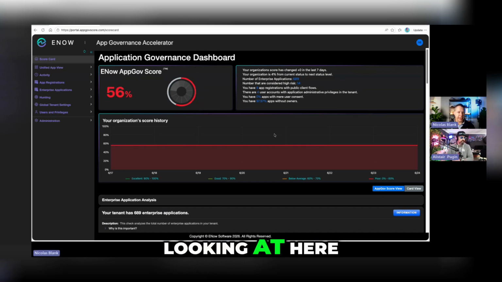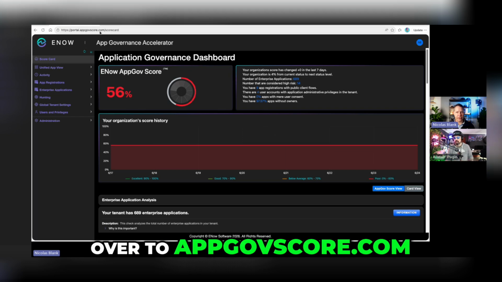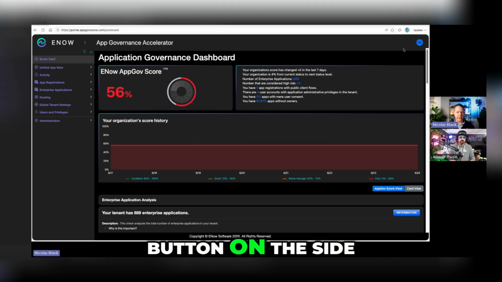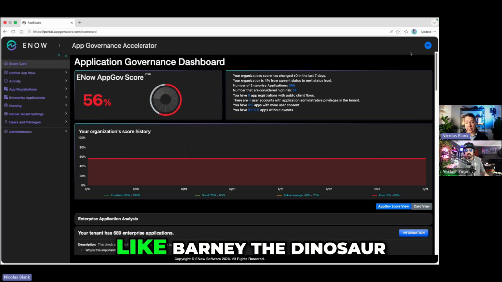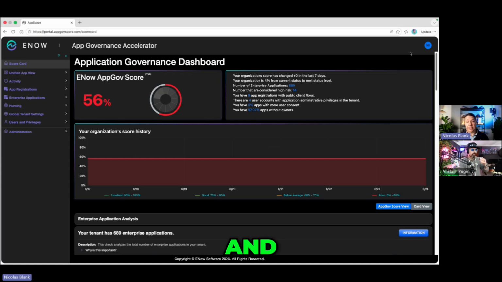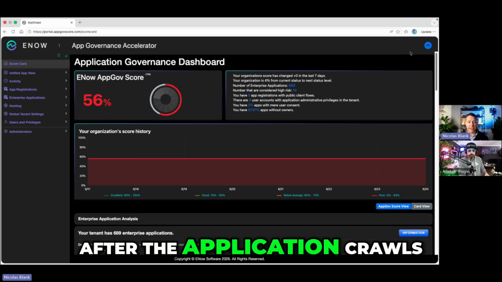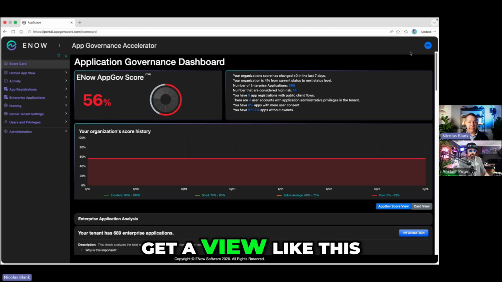So what we are looking at here, folks, is the free edition of the dashboard. If you browse on over to appgovscore.com, there'll be a big button on the side that is purple like Barney the dinosaur, and sign up. After a few minutes, after the application crawls your tenant, you get a view like this.